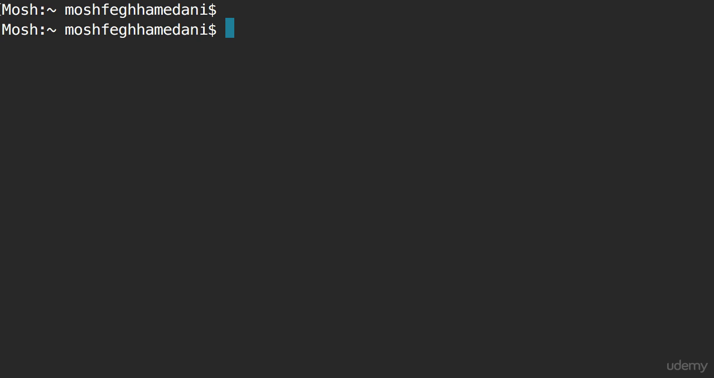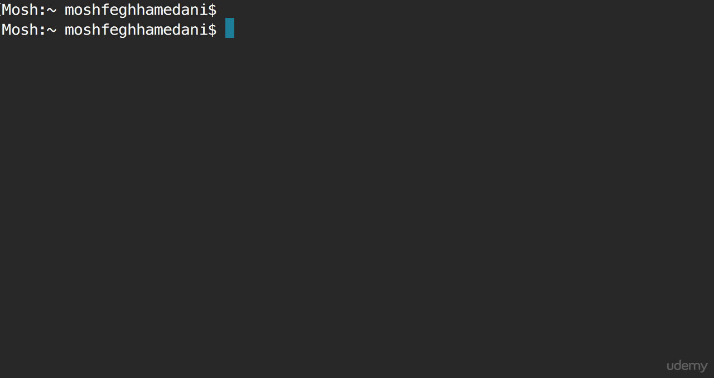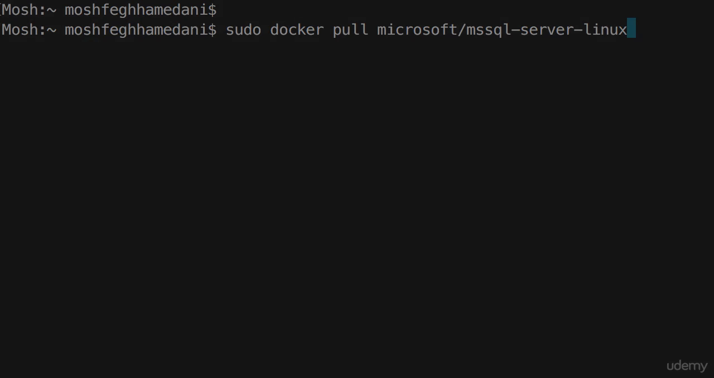Now in Terminal, let's make sure Docker is running. So simply type docker. Beautiful. Now we need to pull the SQL Server image from the Docker registry. So sudo docker pull microsoft/mssql-server-linux. With this, we download the SQL Server image into our machine.